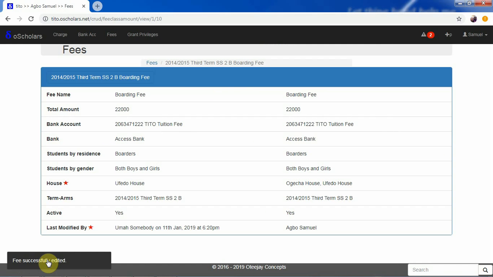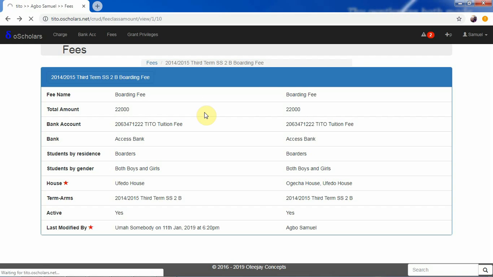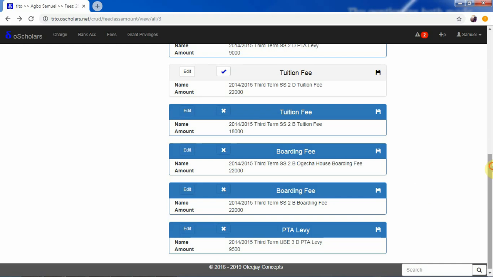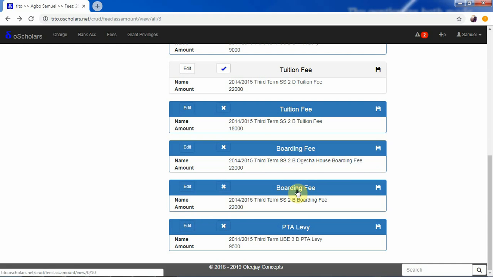It says that it was edited successfully. I think if you look at the houses, it was changed from for the house to the child house and for the house. So if we go back there, we find out that we need to deactivate the other one, the second one. This one is the one we just edited.